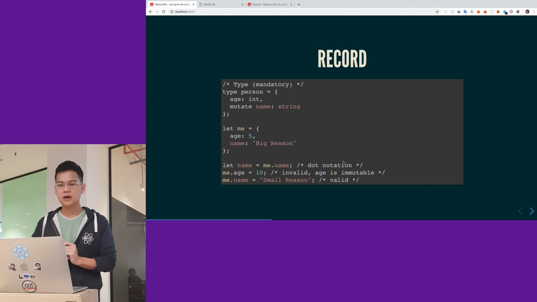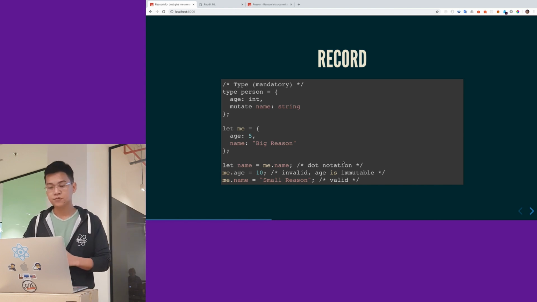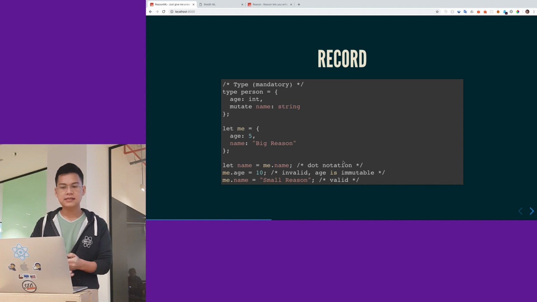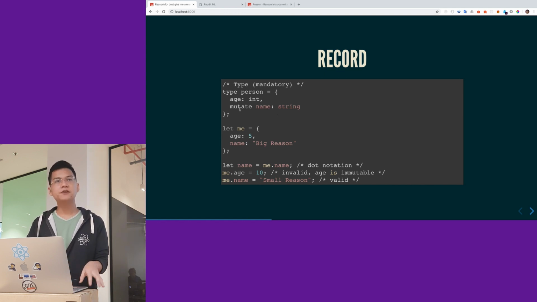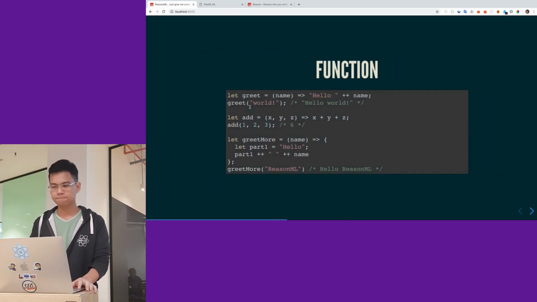And the new thing about ReasonML, if you come from JavaScript, is that you don't have a definition of object. You have what we call a record. Let's say I declare a record. It has some attributes, and these attributes are immutable by default. So if you want to tell that a field is mutable, when you declare it, you put the mutable keyword so that later you can mutate it.